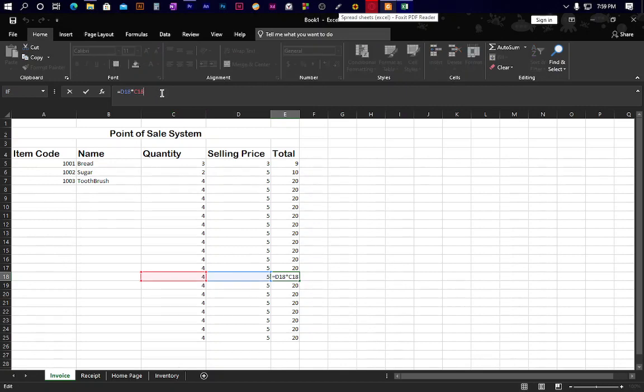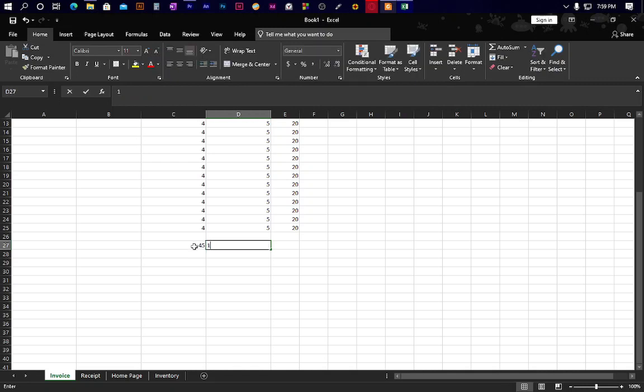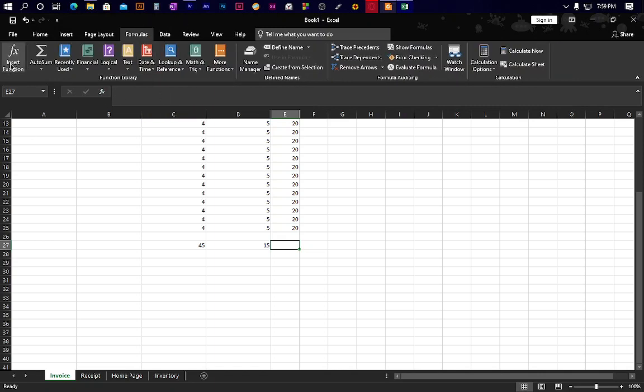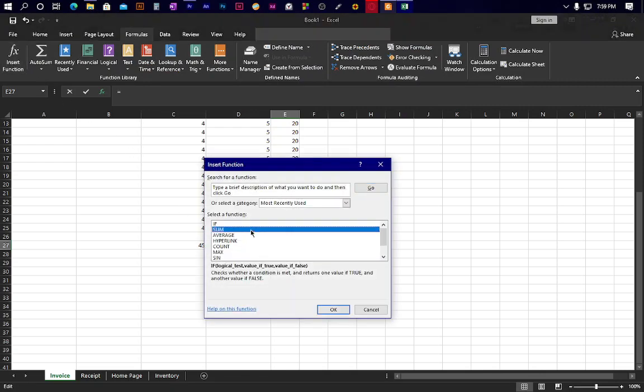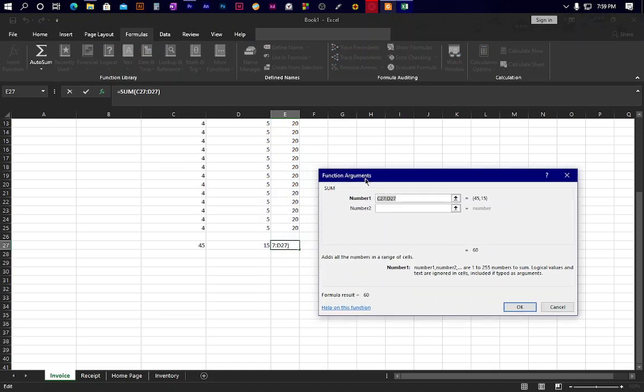But we also have built-in functions or built-in formulas. For example, if I have 15 and 45 in here, and maybe in here I have 15, then in here I can use the built-in formula, which is found in the Formulas tab. I'm just going to say insert function, and then in the function I'm going to choose sum, right? And when I choose sum, it is going to let me choose which cells I will be looking at.